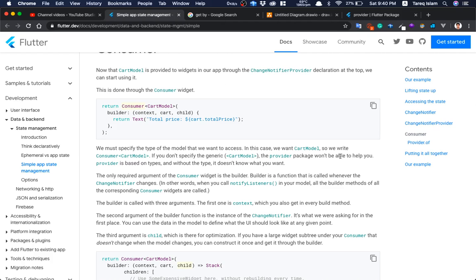Okay. So we did the consumer. If we don't specify the generic, I hope we already know what this is. So for example, the consumer must need a generic, and that will hold the change notifier or the bloc, or the object that needs to be observed. Okay, that's fine.